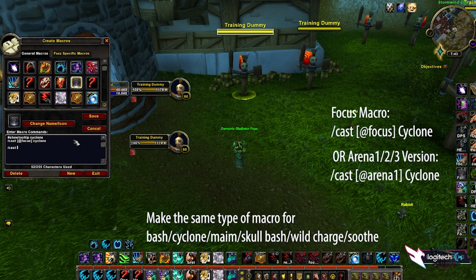I don't use these macros, but you can do at arena 1, 2, 3. The reason why I don't use arena 1, 2, 3 macros is because again, it's confusing for me. I don't know which arena target is 1, 2, or 3 all the time. I just like to have it, okay, this is my focus. I'm just gonna use my focus bind or my focus ability on this focus target. I don't have to think about, okay, is this arena 1, 2, 3, arena 3, 2, 1, whatever like that, right?